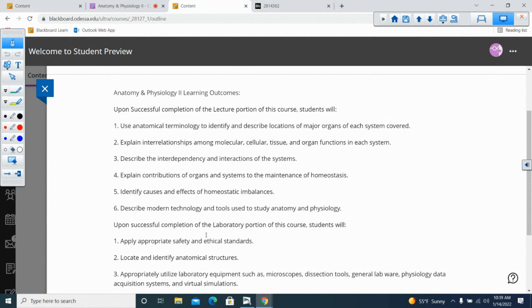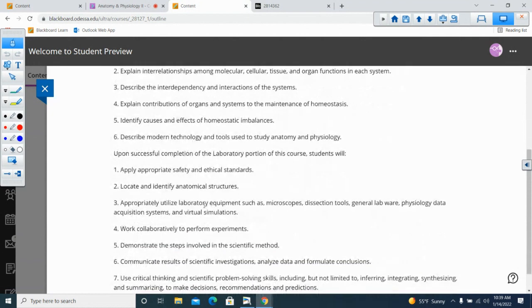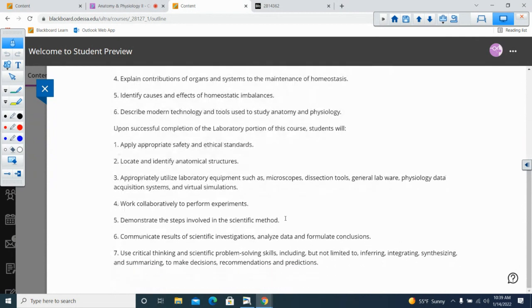Okay? And in lab, you will learn about safety and ethical standards along the way. We will commonly identify anatomical structures. You'll learn to use virtually, for some of you, certain tools or simulations, acquisitions. We'll work collaboratively to perform experiments. You'll be taken through the scientific method. You'll learn to communicate in such a way that you investigate scientifically, you analyze data, and form conclusions based on that. Huge part of science, healthcare, and research.